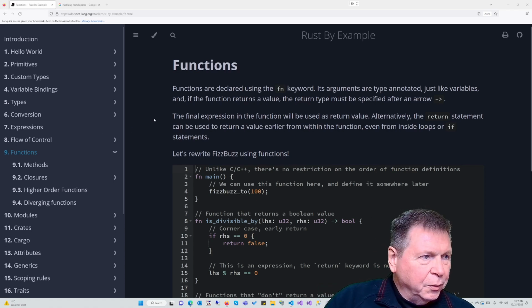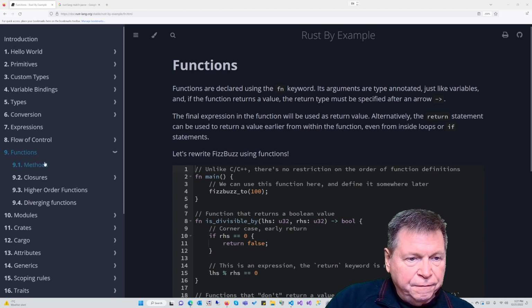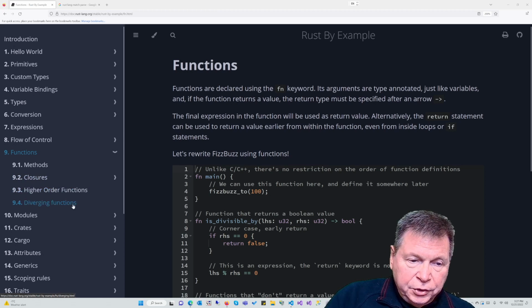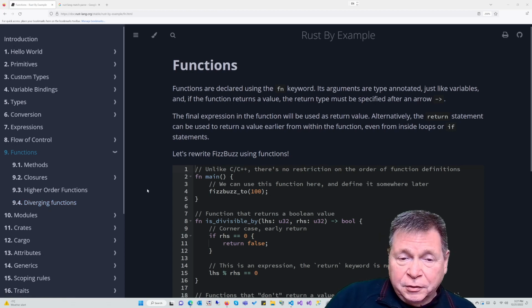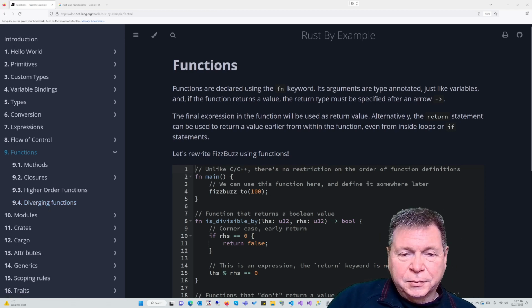All right. So where we left off was we were just going to start functions, and I'm looking at this: methods, closures, higher order functions, and diverging functions. Okay, diverging functions, terminology I haven't heard before. All right, so let's see what's going on here.